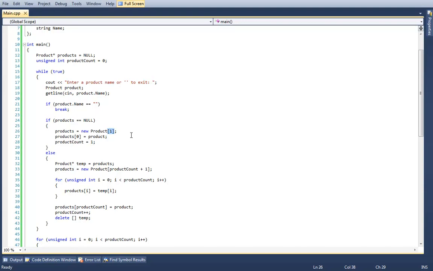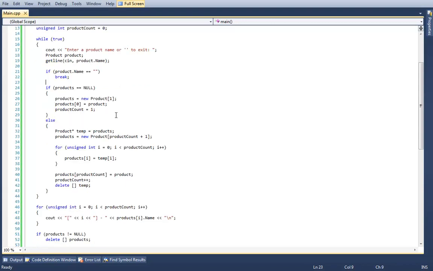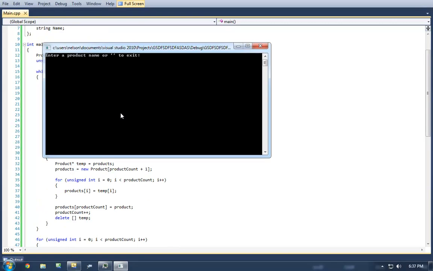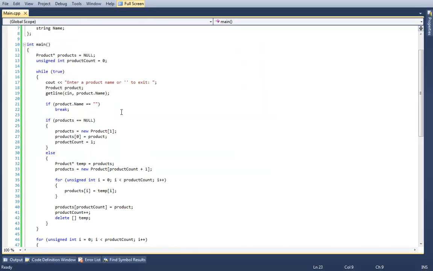Yeah. Well, if they had just entered enter on the first line, then products would still be null. But we wouldn't get that far. Because you'd break. No, actually, that would work just... Yeah. No. I mean, your keyword break. If they enter nothing, you're not going to get that far. You wouldn't get that far. So this is never going to execute incorrectly. This code is correct.